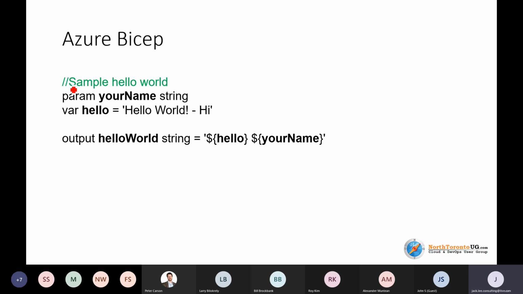What you're looking at here is 4 lines of code, 1, 2, 3, 4. But actually, this one is only a comment. So literally, you're looking at 3 lines of code, 1, 2, and 3. And guess what? This is doing exactly the same thing as the ARM template example that I showed you earlier.